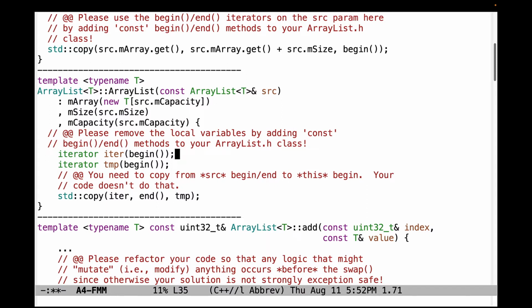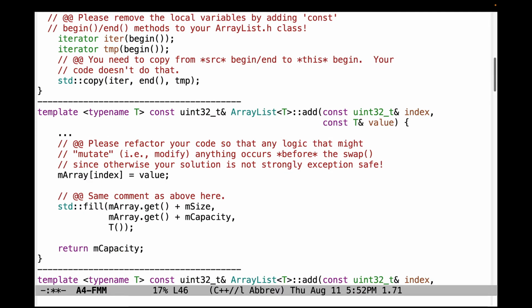to your ArrayList.h class. And also this code is incorrect because you have to copy from source's begin and end iterators to this begin. And this code doesn't do that, it's doing something different, so it's going to have some problems. Let's now take a look at some issues with the add method.